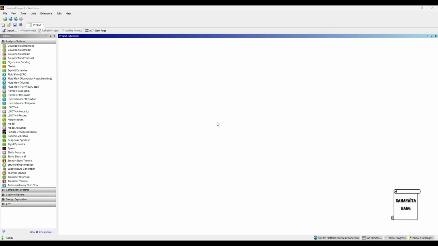Next session on Advanced Ansys Workbench tutorials. In this session, we will analyze the gate valve for its thermal analysis. We will start by double-clicking on the Steady State Thermal module.